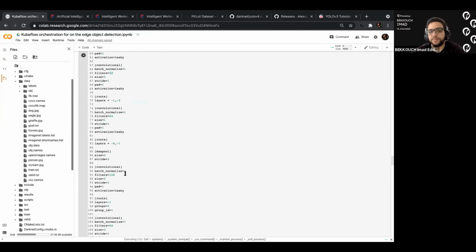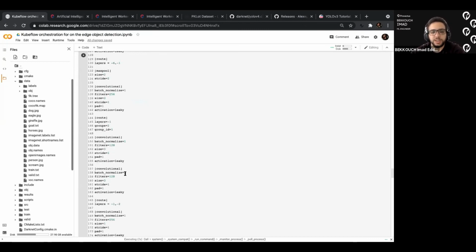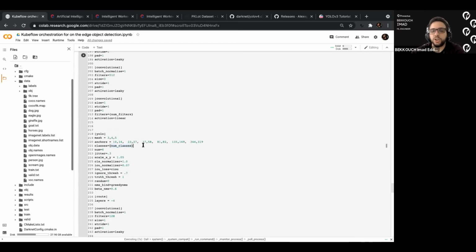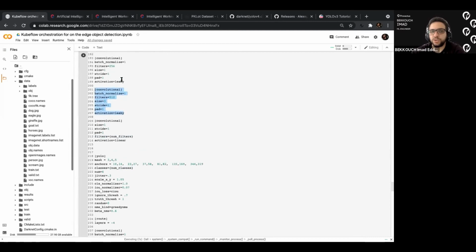Just to confirm in here, so our YOLO layers should start soon. Yes, here's the YOLO layer. We changed the number of classes here, and we changed the number of filters in the convolutional layer that's right before a YOLO layer. So for example, the rest of the filters will stay the same, but this one will change.